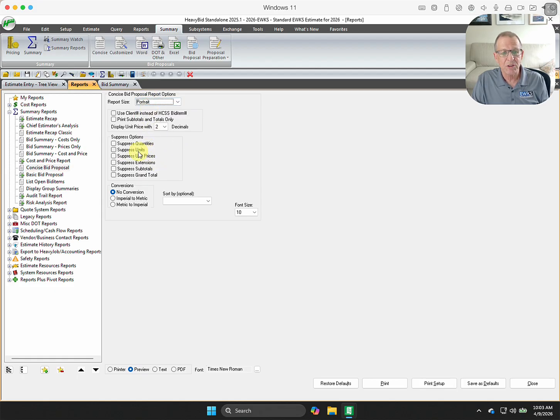If you do want something to stick, so that you're not changing this time and time again, come down here and select which one you want, and then come down here and save as defaults. And that works for any of the HeavyBid reports so that you don't have to keep checking the options. And that will be estimator specific, user specific. So, another estimator can do their own custom options right there. It follows the user, not system-wide.